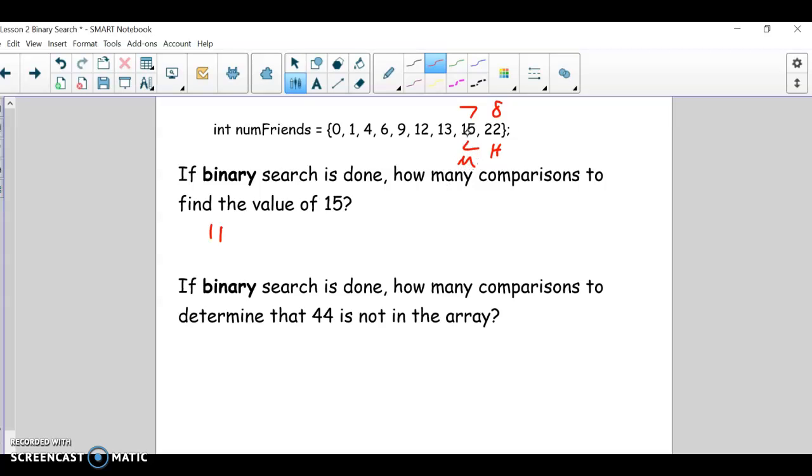So now we compare here and we find our target. So that's our third comparison. And we finally found what we want, so we return our position of 7.